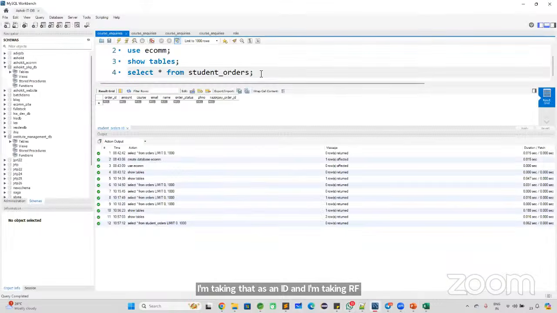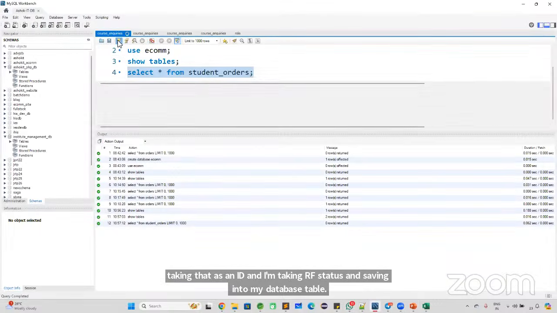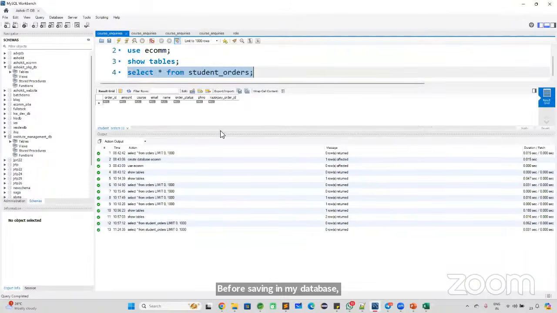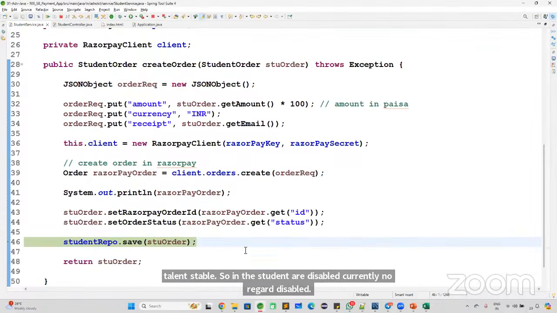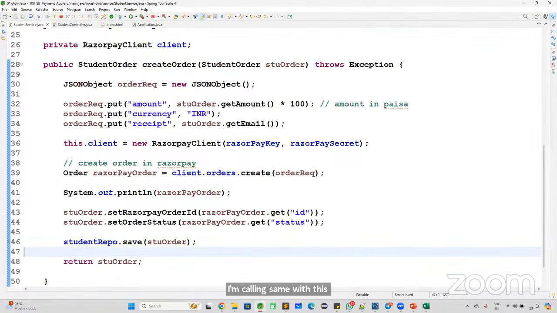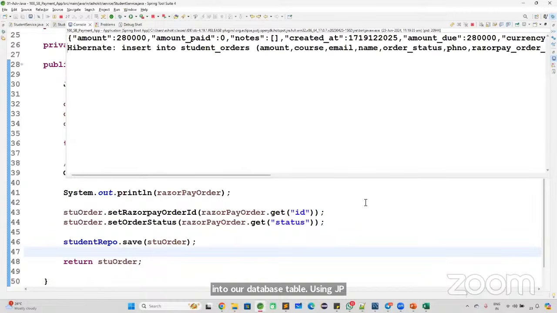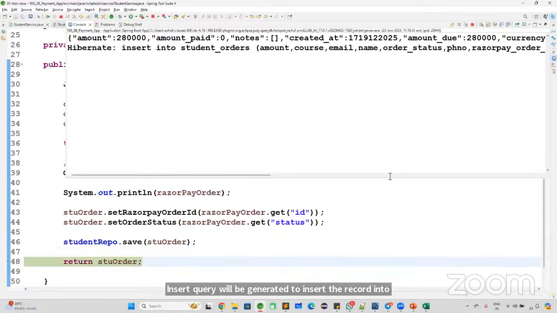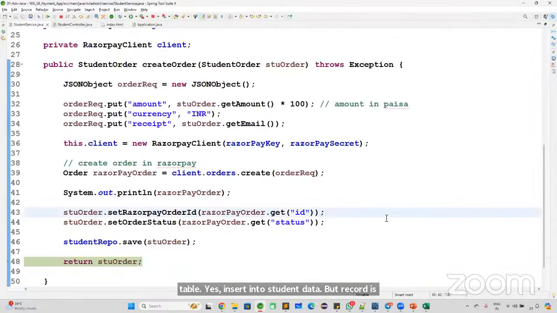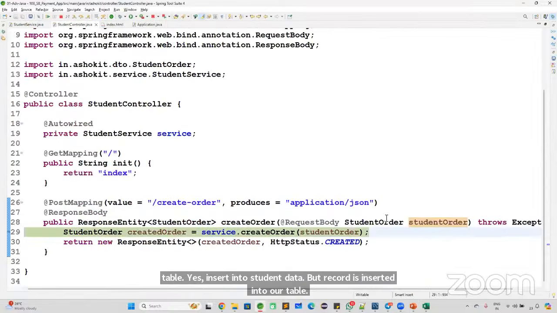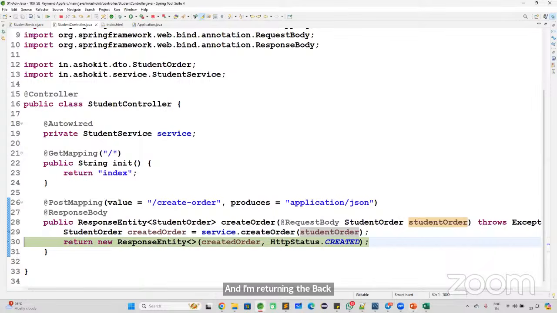Before saving in my database table, go to student orders table. So in the student orders table, currently no record is available. Now I'm calling save method. With this one, record will be inserted into our database table using JPA. Insert query will be generated to insert the record into table. Yes, insert into student orders. What record is inserted into our table. And I'm returning the order which is inserted back to the UI in the form of JSON.